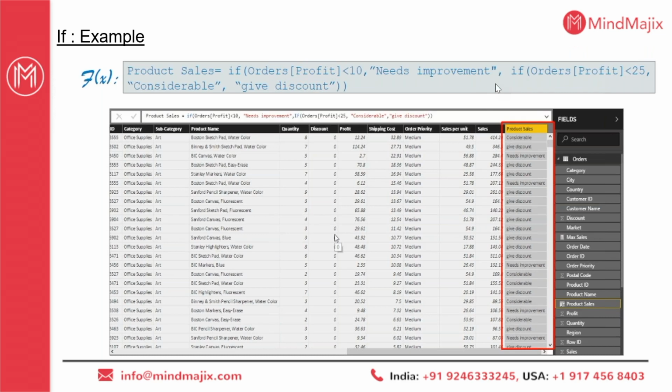If order profit is less than 25, then you give considerable, or if anything other than these two, then give discount. And then just simply press enter. So this is the new column that you've added, and you can see the output here, and you can also correlate here. See, it says give discount. Where is it giving discount? Where it is 28.62, which is above 25.